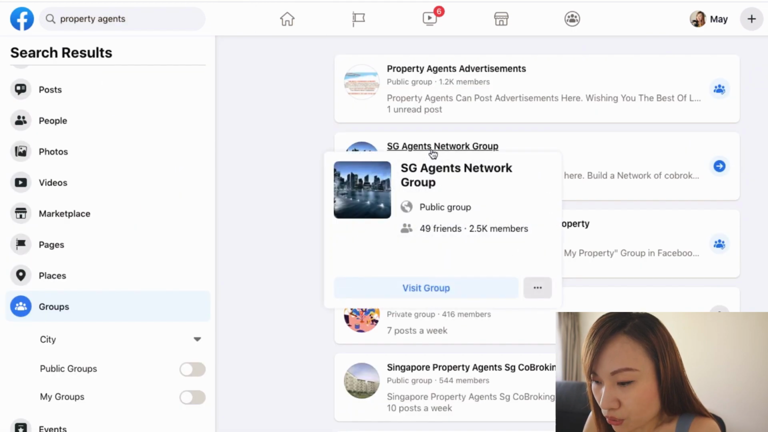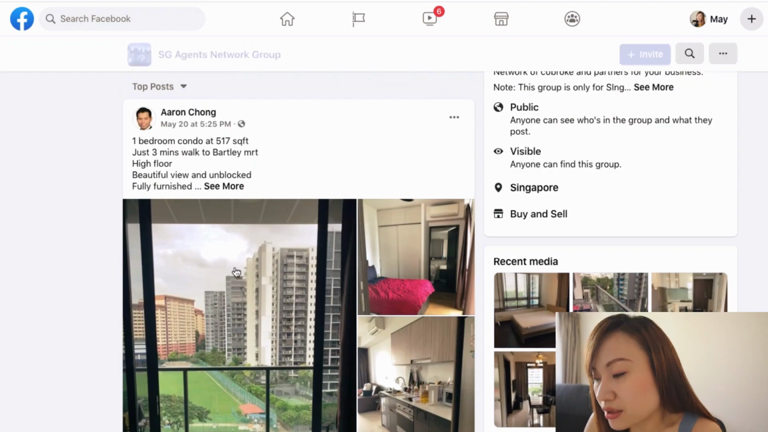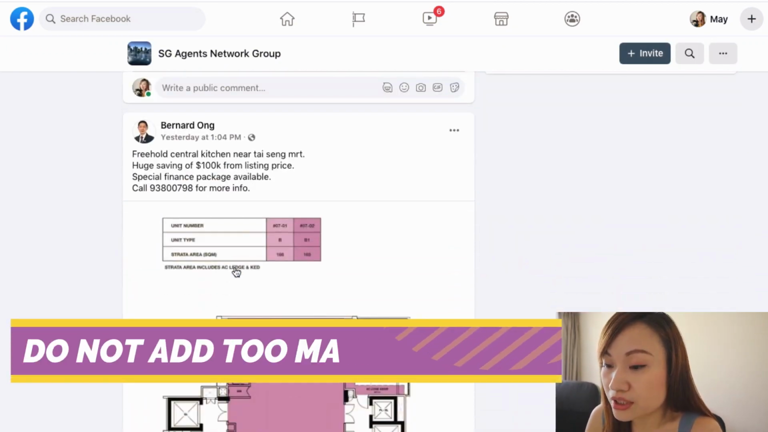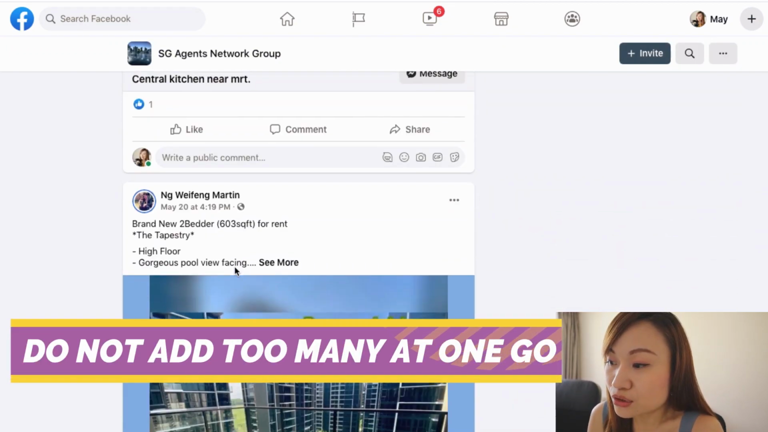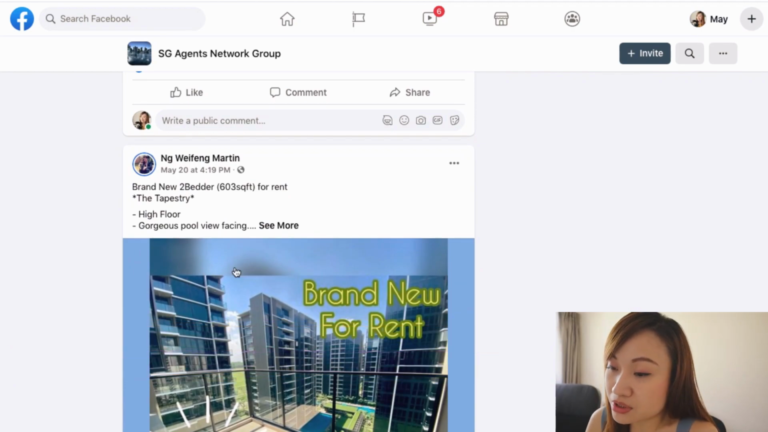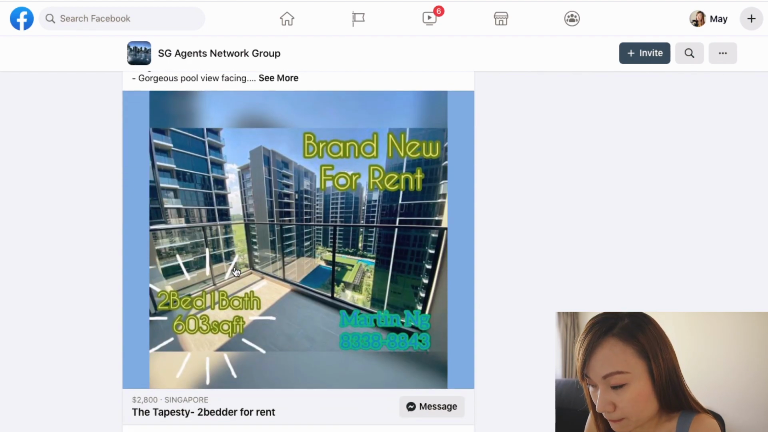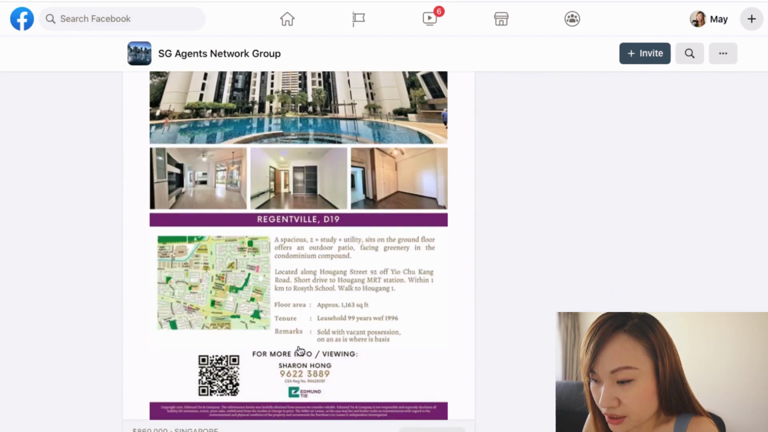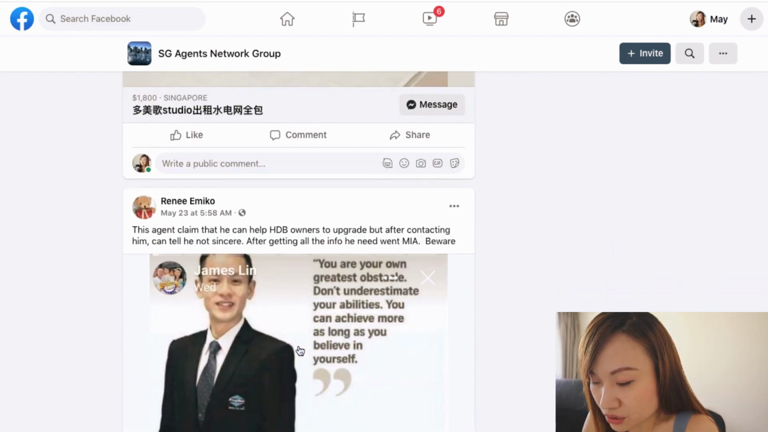So go through the whole list. You can slowly add friends, but please do note that you cannot add too many friends in one go, especially on one single day, because Facebook will feel that you are spamming. Facebook does not encourage that. So go ahead and find a suitable target audience.